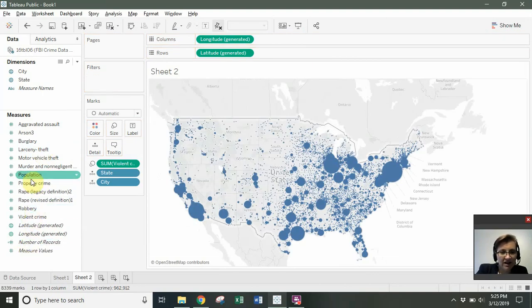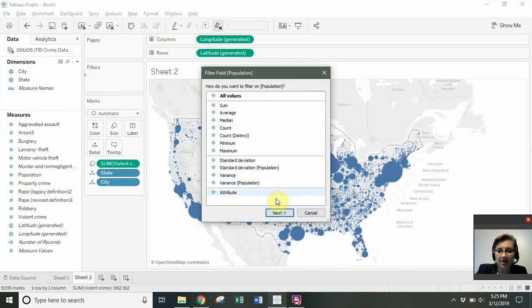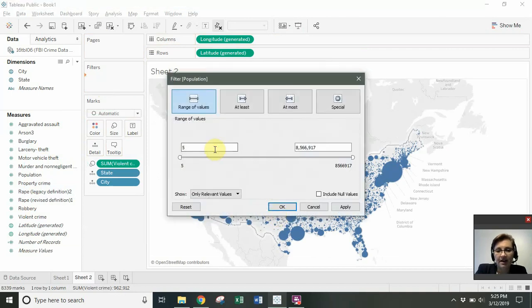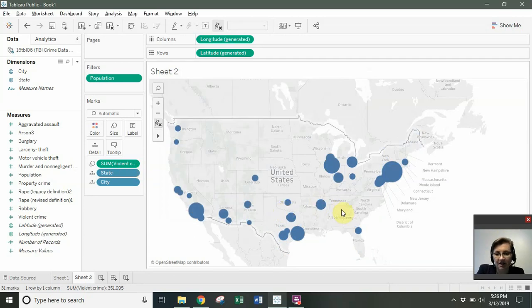Now, population onto filters, like I just showed you. All values, next. And we want to make this 500,000. This will help to eliminate some of those little cities. So you can type it, or you can move it. I find it's easier to just type it. It's very precise that way. Hit OK. All right, so you can tell automatically that all these little dots are gone.